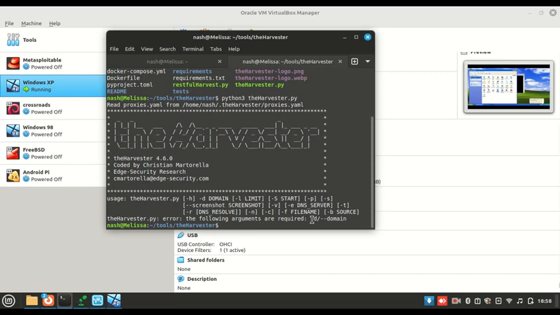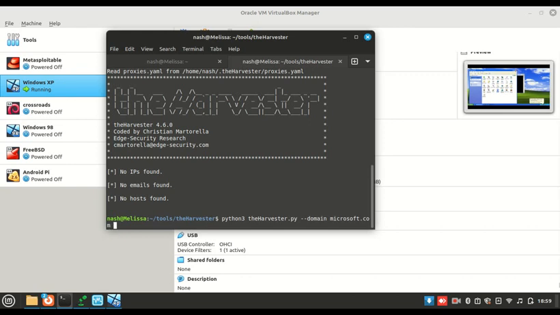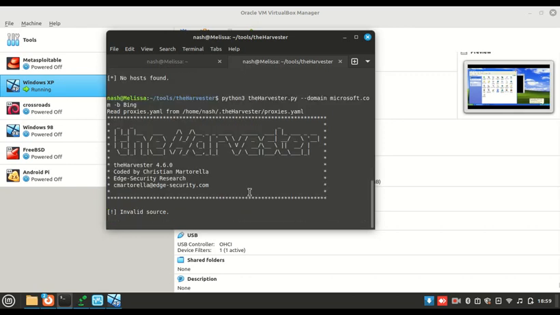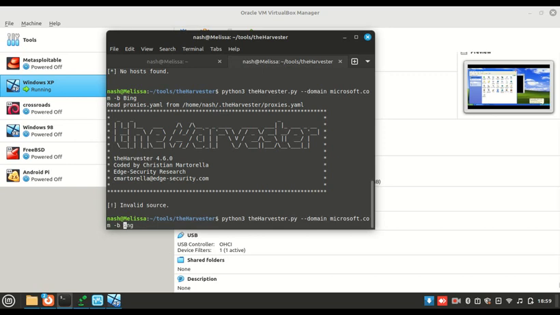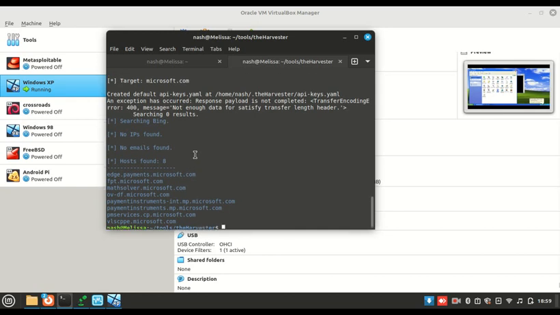So let's suppose I've been given a target of evaluation by, say, Microsoft to perform some penetration tests. I'd use theHarvester like so, and then I would specify the domain. In this case, I would say it's microsoft.com, something like that, and hit enter. It doesn't find any IPs. That's probably because I did not give any source. You can give a source, maybe Bing. Oh, I think I may have misspelled it. Something like that. And then you wait while it generates some outputs.